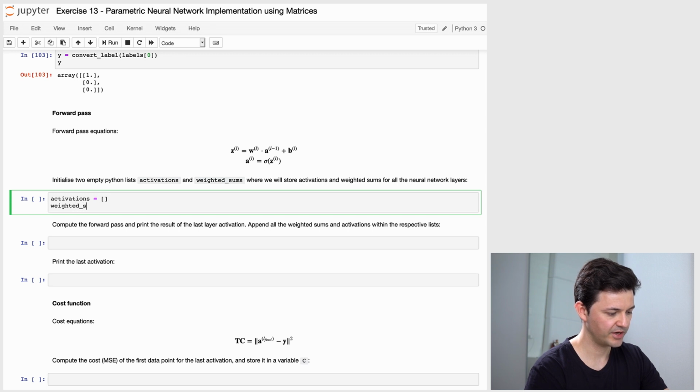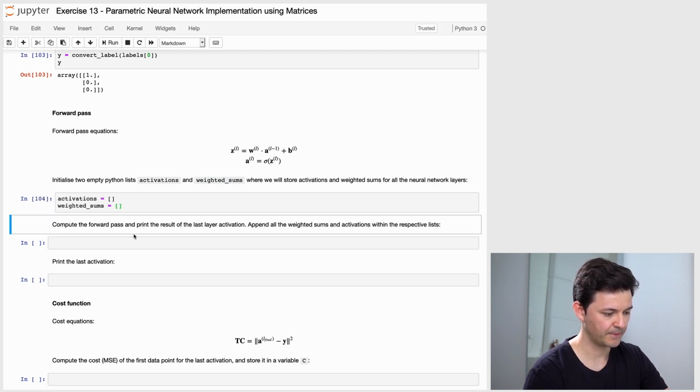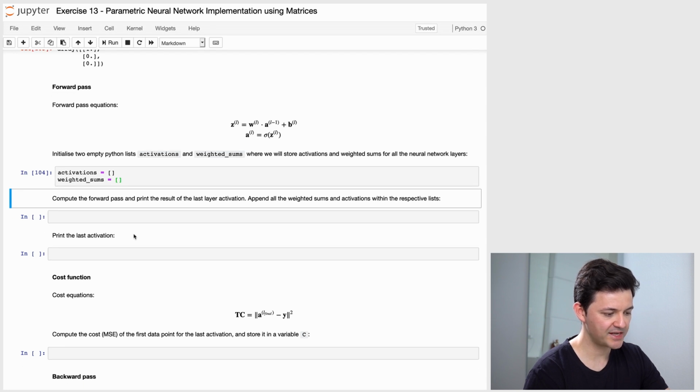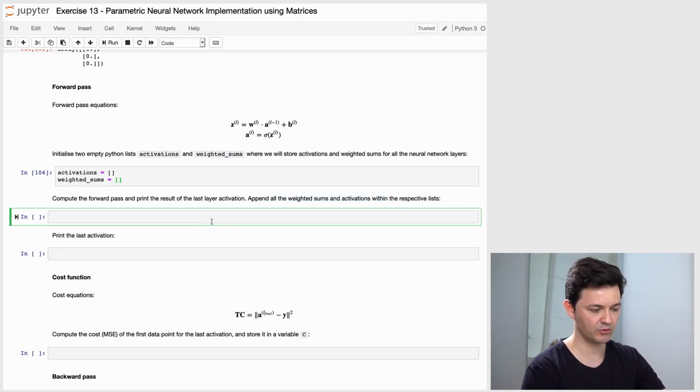Weighted sums. Okay, now it says compute the forward pass and print the result of the last layer activation. Append all the weighted sums and activations within the respective list. Well, let's first compute the forward pass and then we will see how we can actually append all of these things. So what do we need to do?